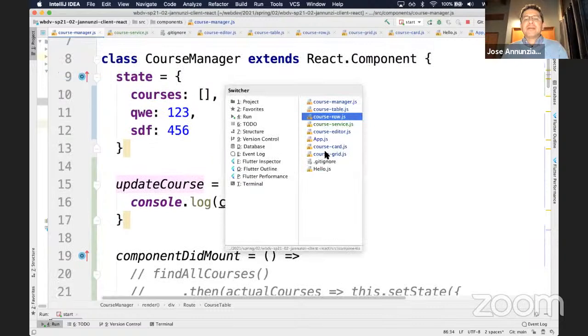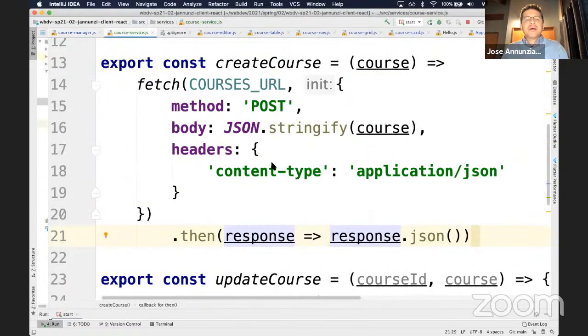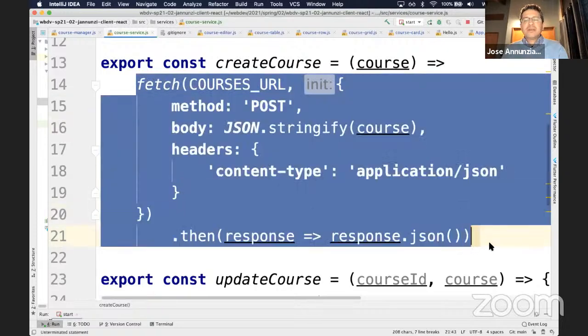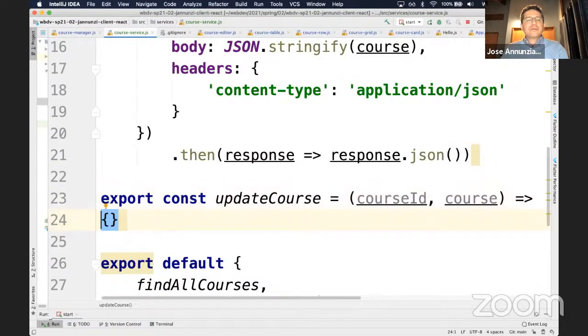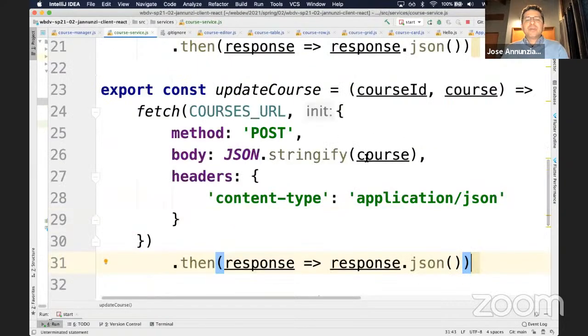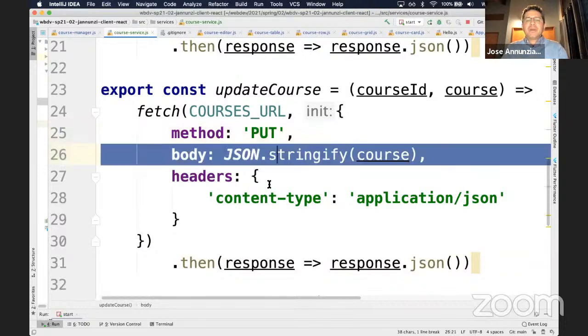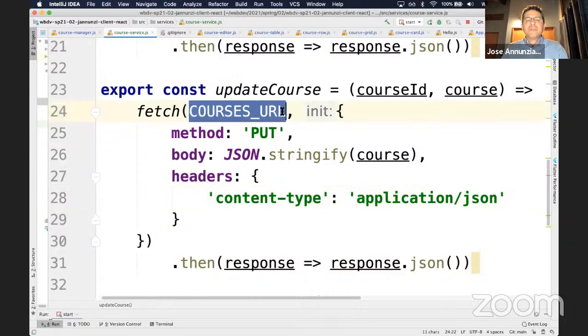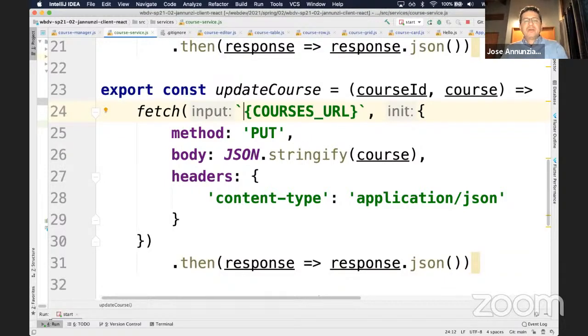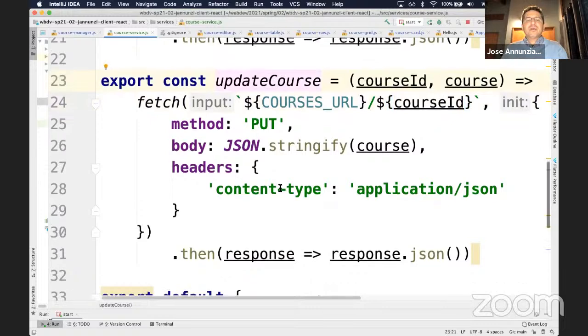Right. So let's implement that in the service. So in the service, let's copy this into the update course. Right. And this is going to be a put. We got the body. We got the headers. The course ID is going to be inside a backtick, inside an expression, $. We're going to concatenate the course ID, right? Which is going to be an expression like that, right? Good. And we are exporting it.